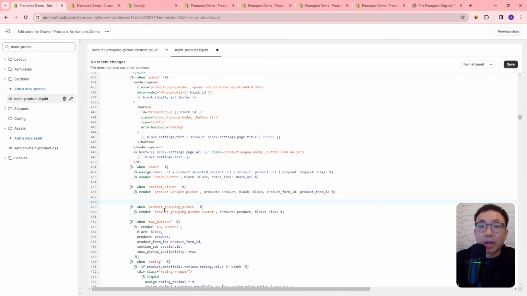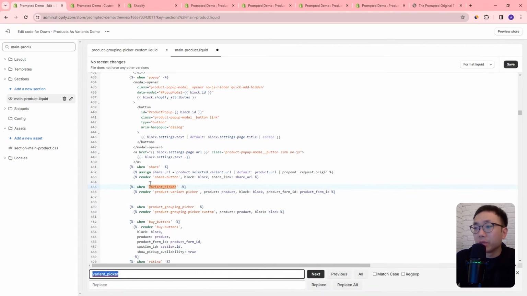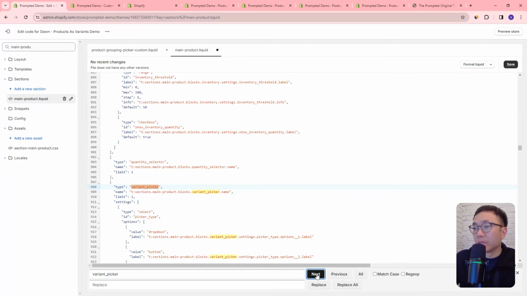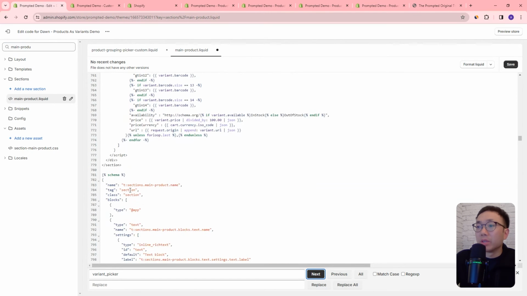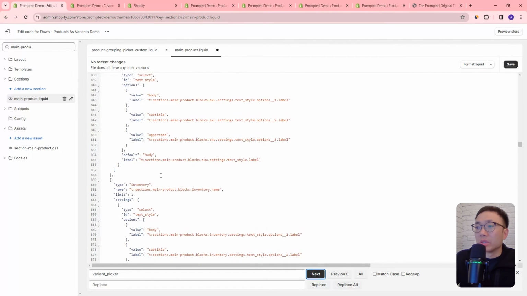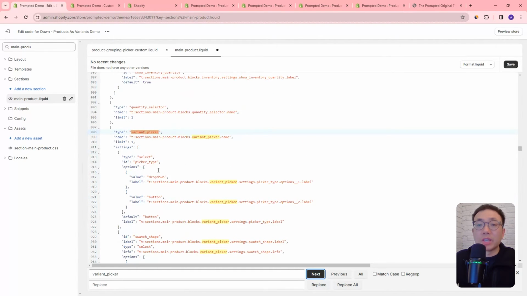Okay, so we now need to add some settings. So what we can search for is this variant picker. So we can Control F and then have variant picker here and click next. And it'll take us down into the settings area. So this is the schema right here, which identifies all the settings for each of the blocks in our main-product section, right?